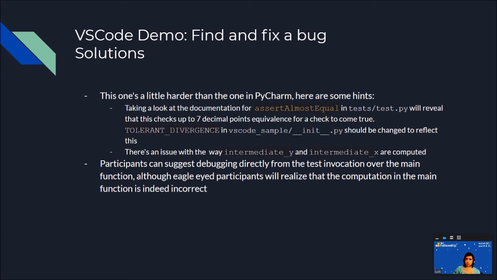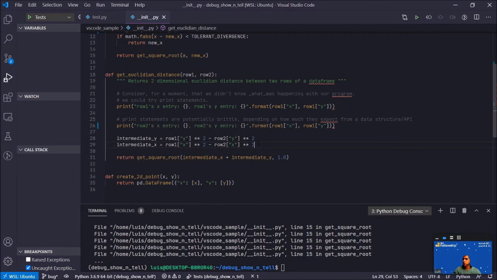We want it to get small enough so that we can get something closer to the approximation that we want at the square root. There also is an issue in the way that intermediate y and intermediate x are computed. So if we had added a little bit more comments in our code, it would have been easier for me to explain offhand. But what's going on here is intermediate y and intermediate x. Basically, it's the difference between the y's and the x's of each point. What I'm doing here is instead of subtracting each one and then not doing anything else, I actually power them to the power of 2 and then send them to get square root.